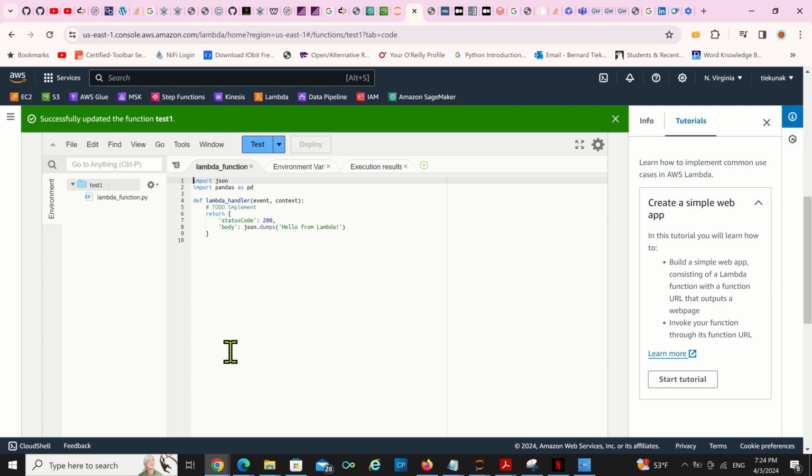This is Lambda. The pandas version that I used is the 3.8. I'll do another video with the 3.10 to see if it's going to work.